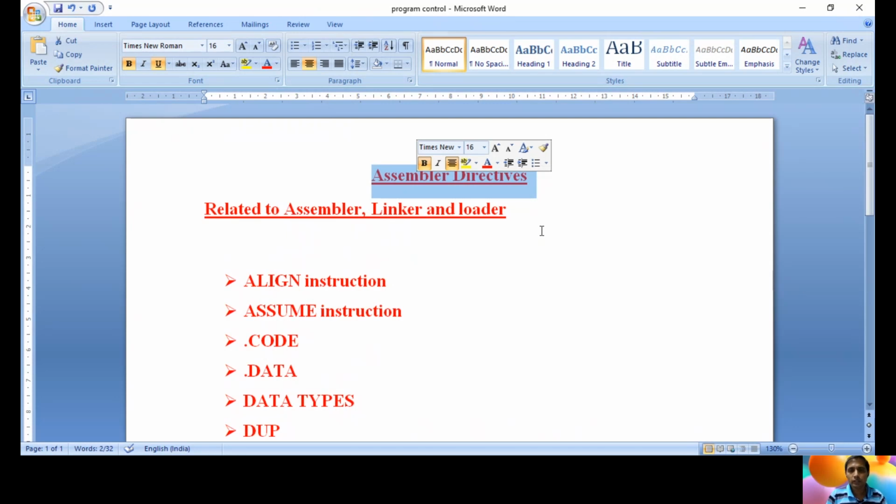Also, these assembler directive instructions may not give any machine code. If you take the instruction set of 8086, every instruction generates machine code, whereas assembler directive instructions do not have any machine code. So this is the brief idea: assembler directives do not belong to the instruction set, do not generate any machine code, and are related only to the assembler, linker, and loader.